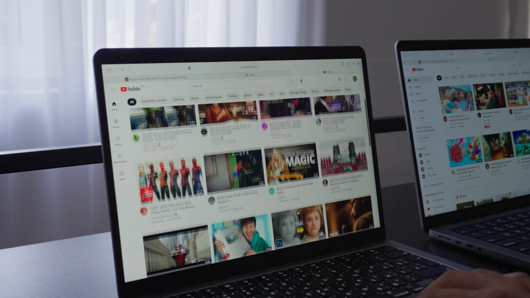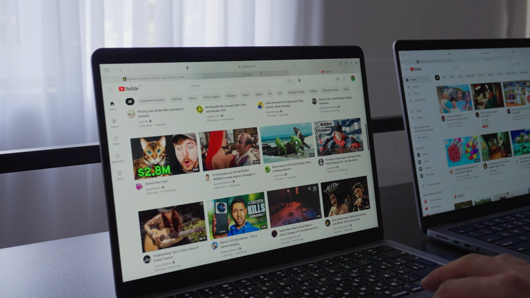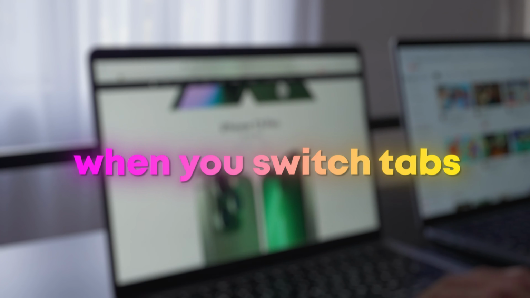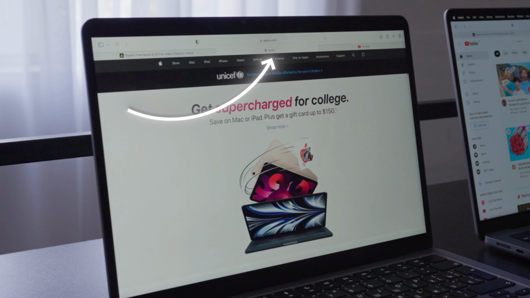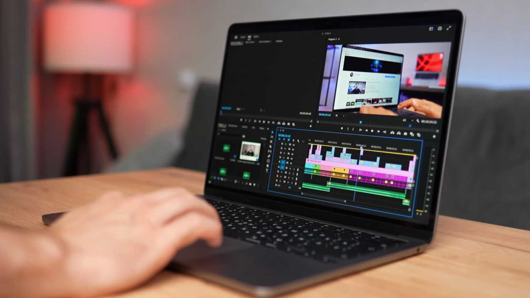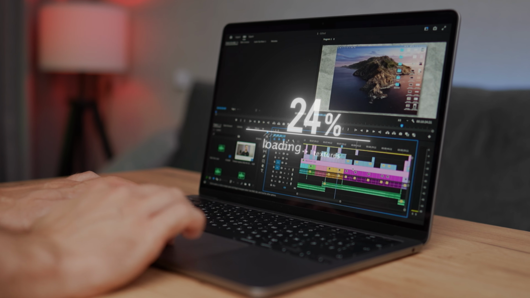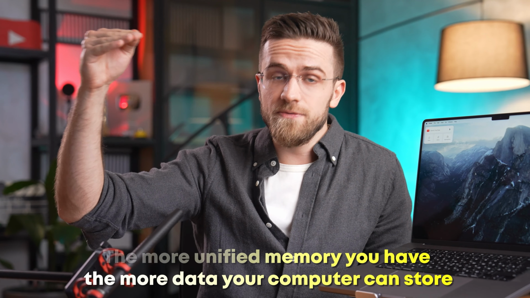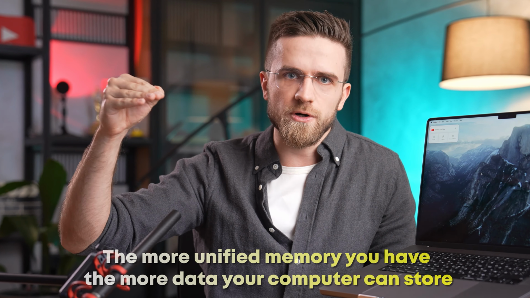When you are browsing the web, all the websites you open get stored in unified memory for quick access, and when you switch tabs, the computer just fetches the data from memory. When you are, for example, editing a video or writing a document, your Mac stores there all the information the app needs to run properly. The more unified memory you have, the more data your computer can store without the need to reload things or use swap. This swap is like a get out of jail free card for your Mac.